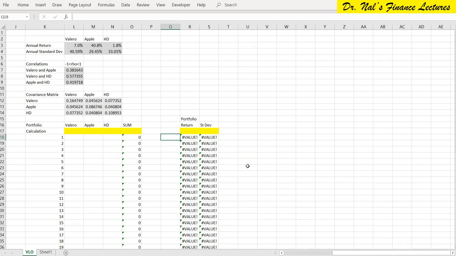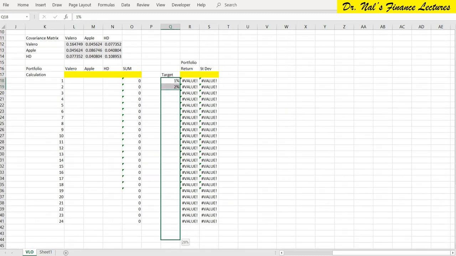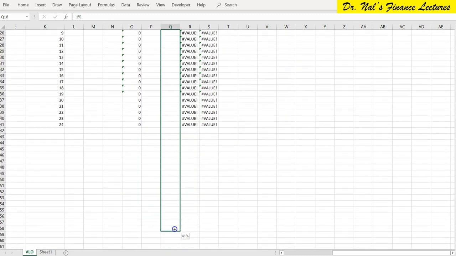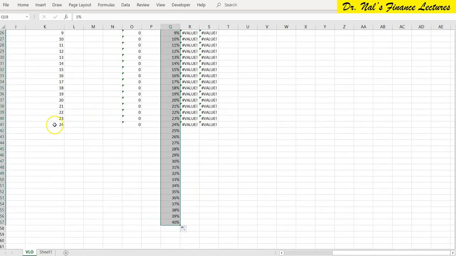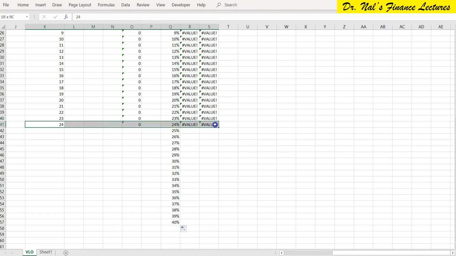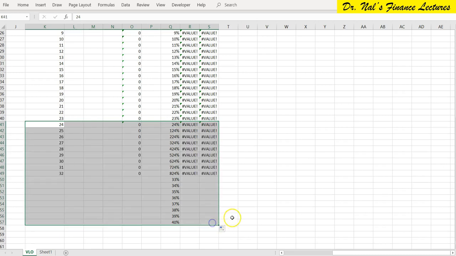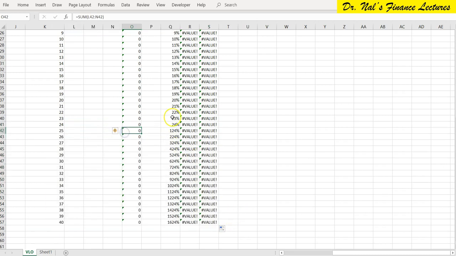I think that's reasonable. So 1% is my target return. So target 3% and so on. Actually, because we are going to do a repetitive task anyway, why don't we just do it like this? And if necessary, I want to go all the way to 40%. So I think I need a couple of additional rows. There you go. So what I can next do is take that and extend it all the way down below. All right, so it works.